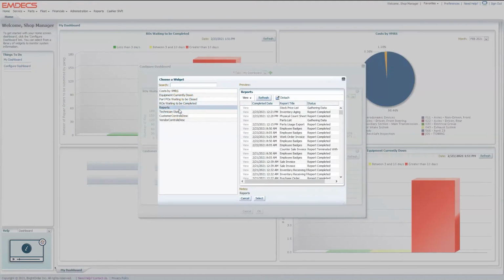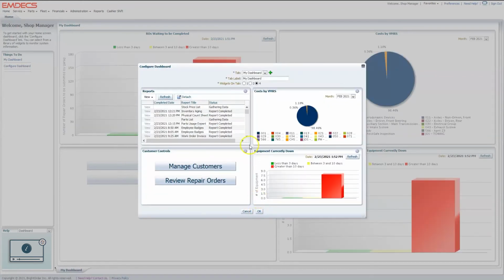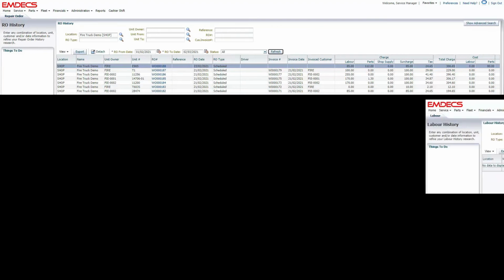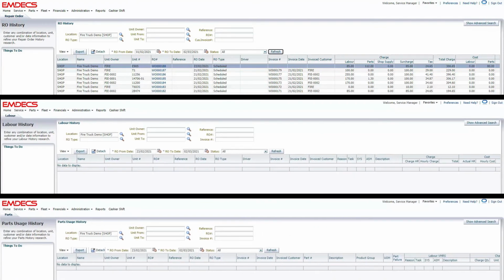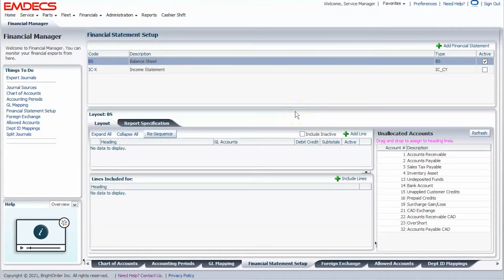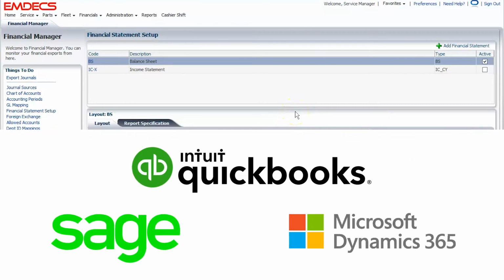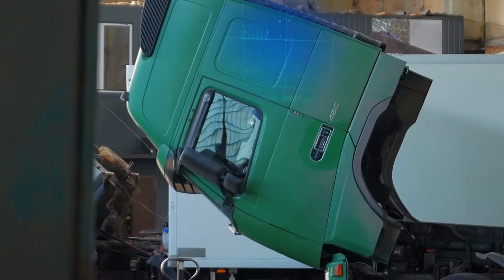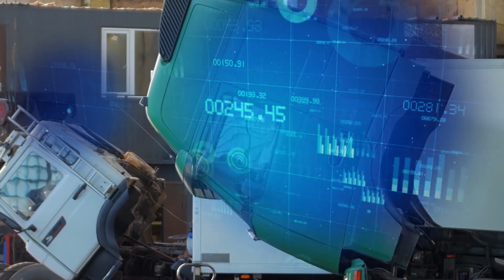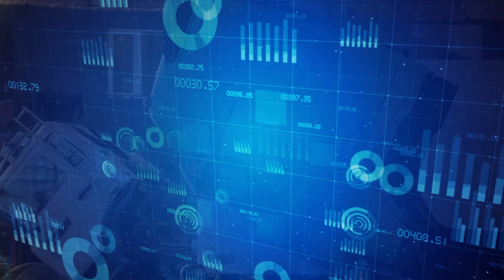An array of reports allows shop and fleet managers to stay completely informed of all aspects of their business. Better yet, have important reports auto-generated and delivered to you as often as you'll need them. Repair order, labor, and part history screens provide quick access to customer or unit repair info. EMDECS has a built-in financial system, or you can connect it to your third-party accounting platform. You can use the data generated by your shop to spot trends, like part failures or rework, to make EMDECS an active member of your data analytics toolkit.